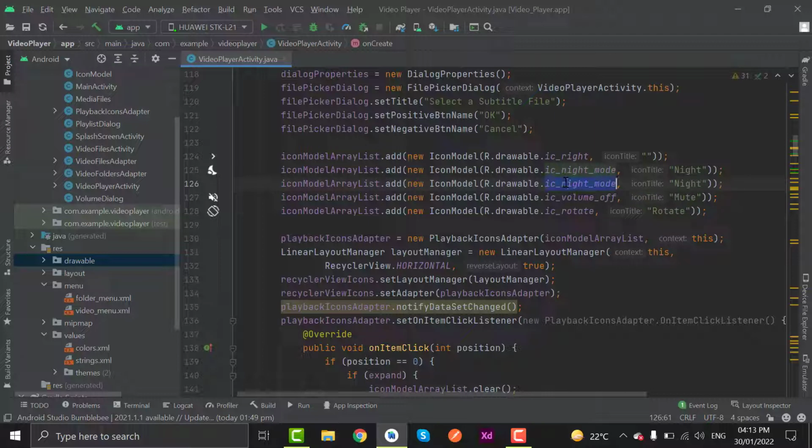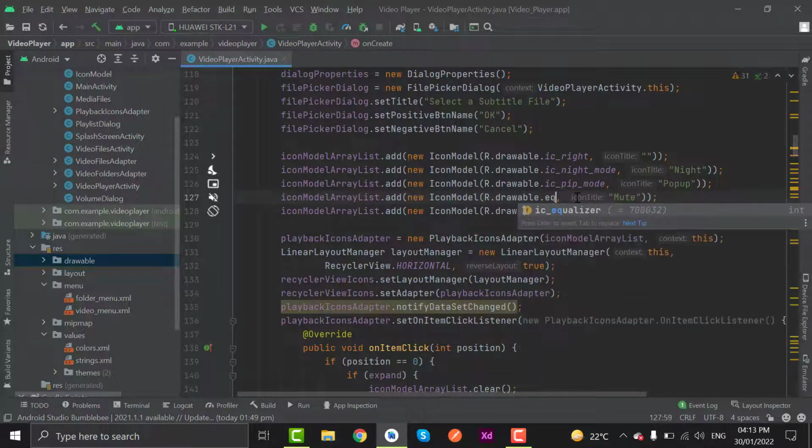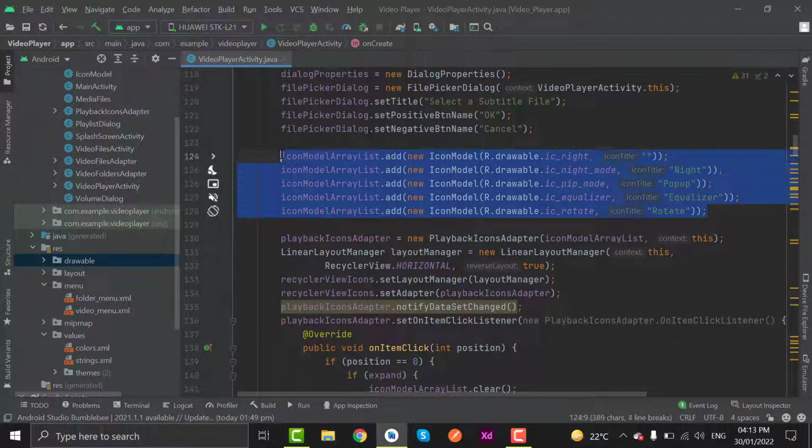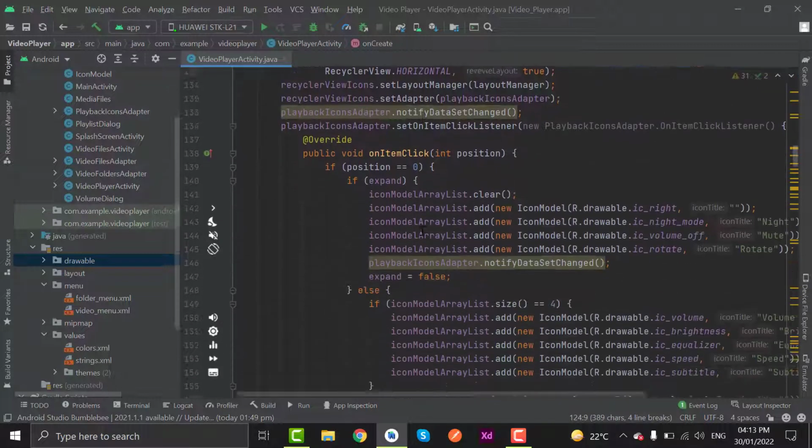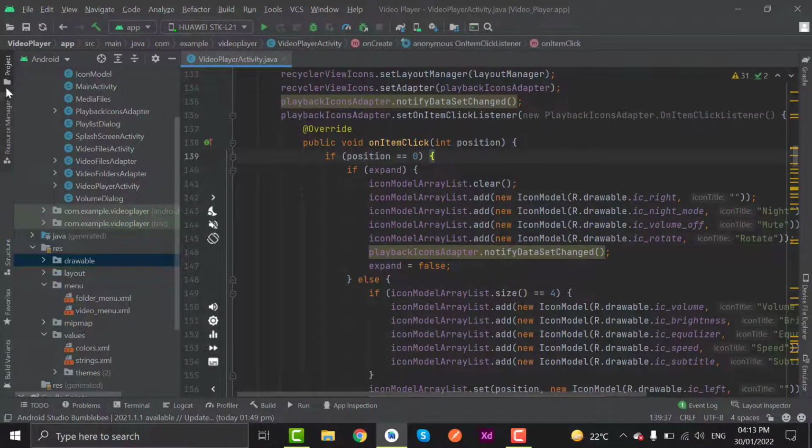And change the second line to PIP mode, and the icon title will be pop-up, and this fourth icon will be equalizer. We're going to change the position of some icons here, change it to equalizer. Now copy these four lines and paste here in position 0.